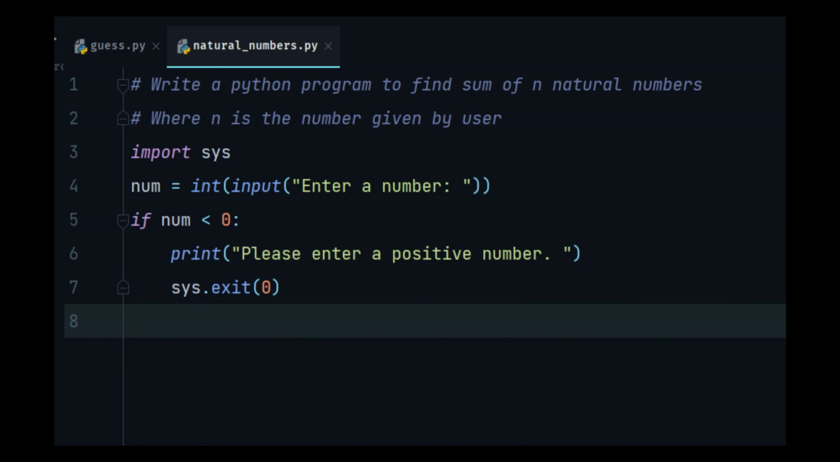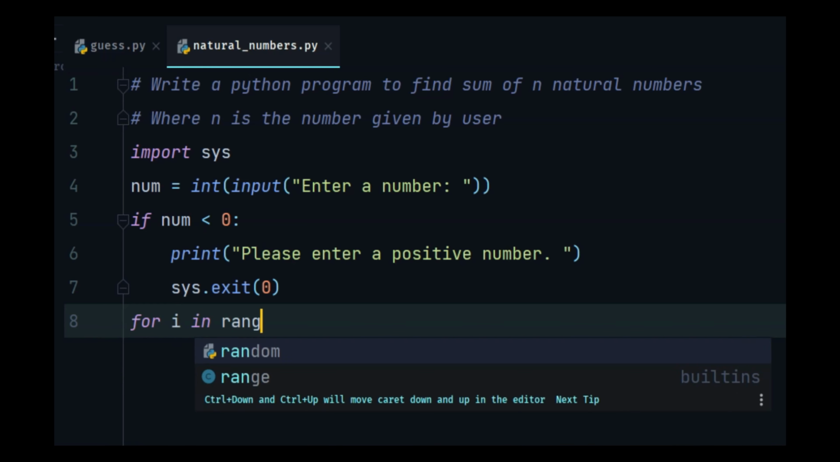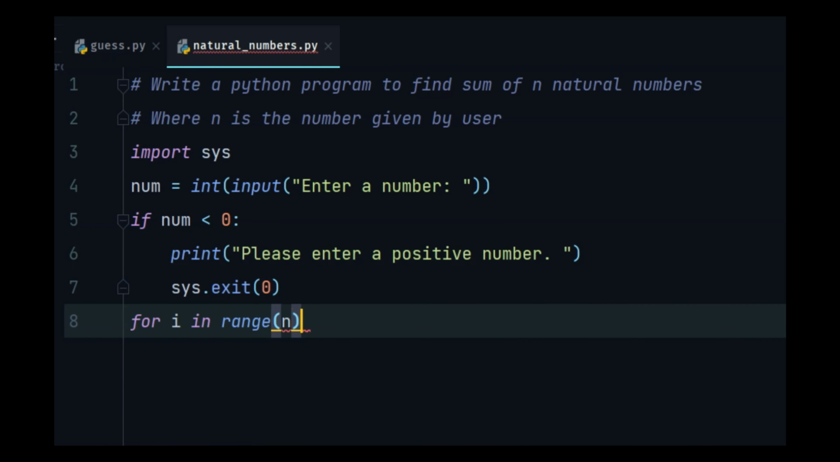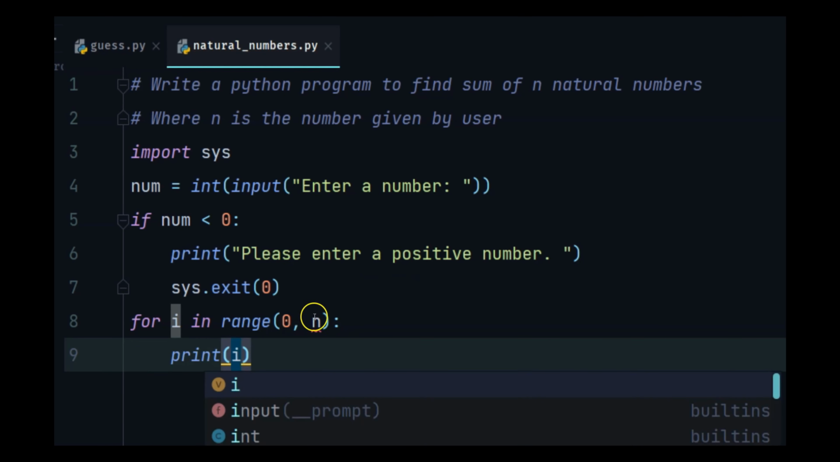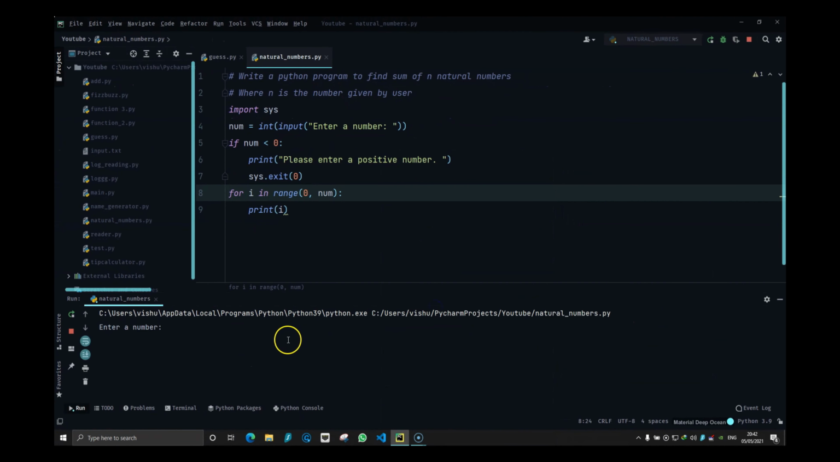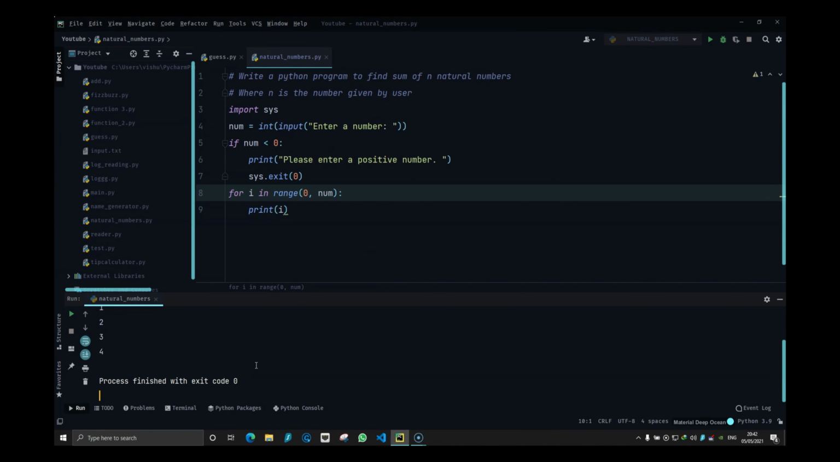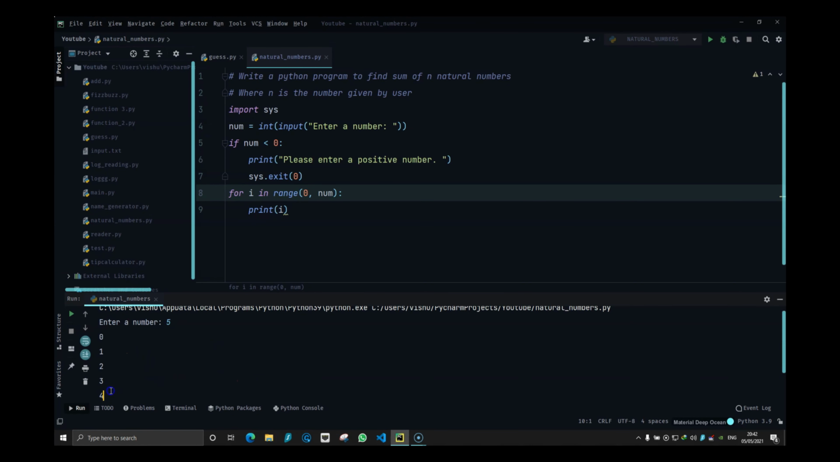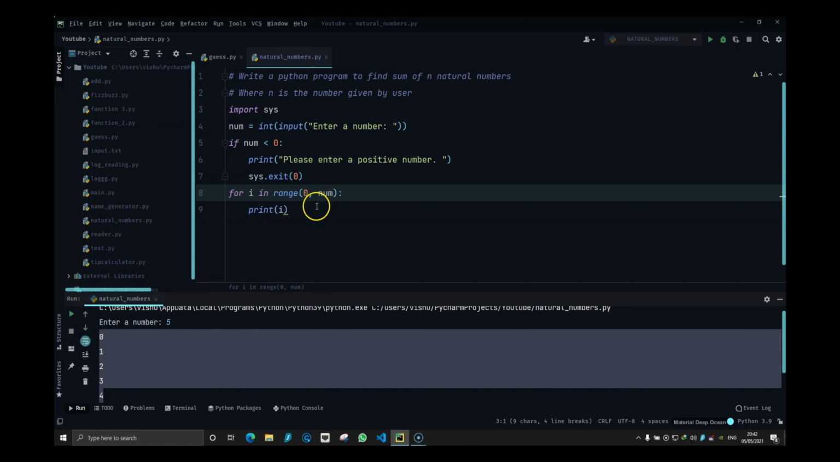If it does not go into the if condition, what we have to do is go backwards. Suppose the user puts 5. We have to go from 5 to 0. If I do for i in range n, 0 to n, print i, this one is going forward. If we put 5, this will go from 0 to 5. What we need to do is go backwards. We need to reverse this. We can do it with a for loop, but let's use the while loop.